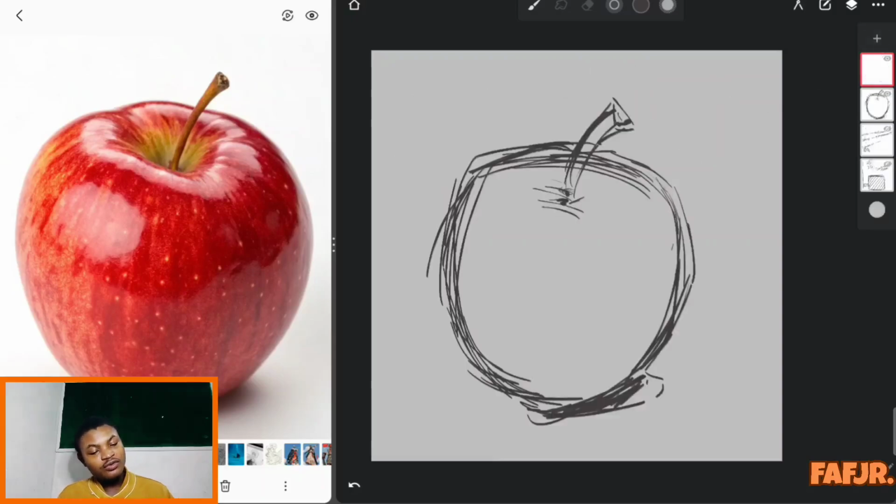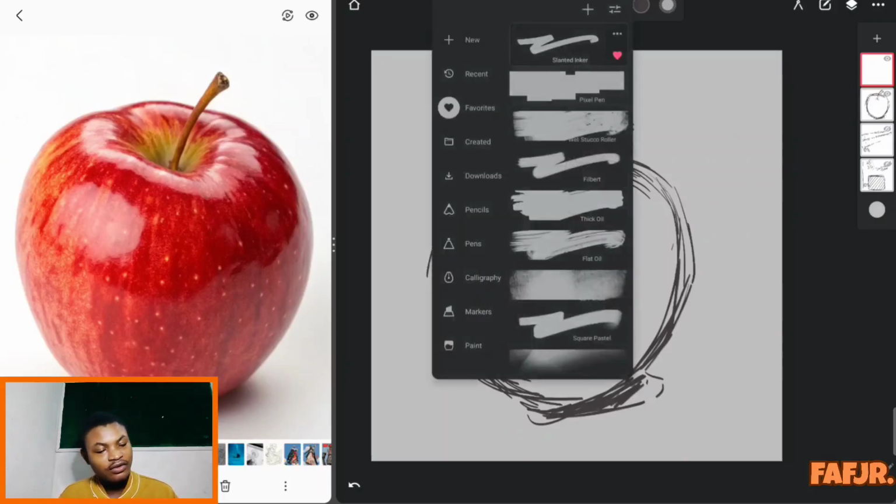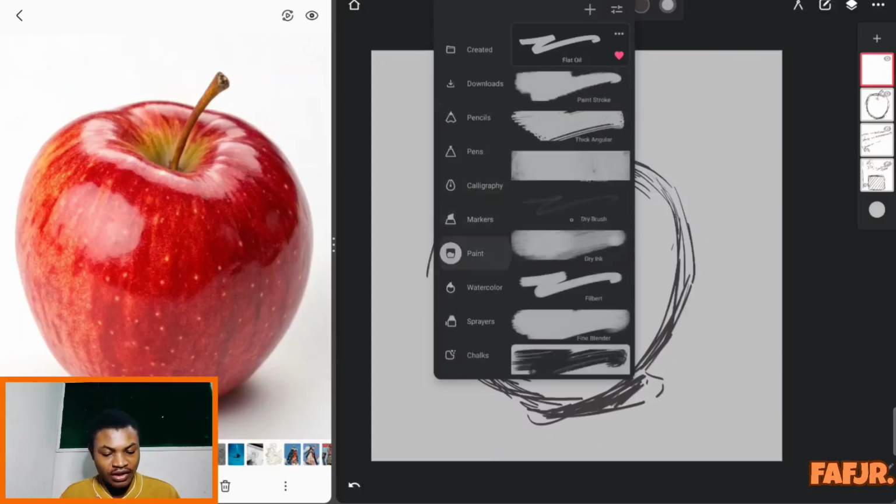So we have our art now. Now I've created another layer. That is what I just did here, and I'm going to paint on top of the lines. So I'm going to go to paint, and I'm going to pick.